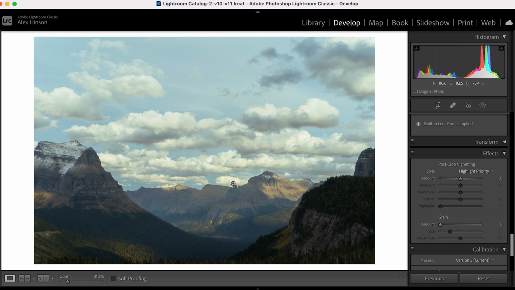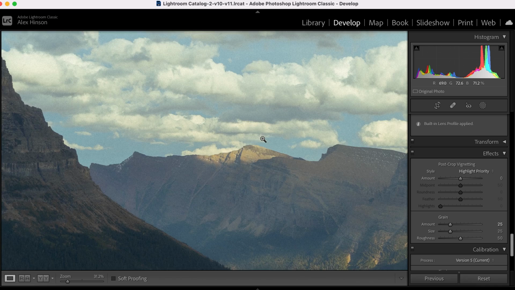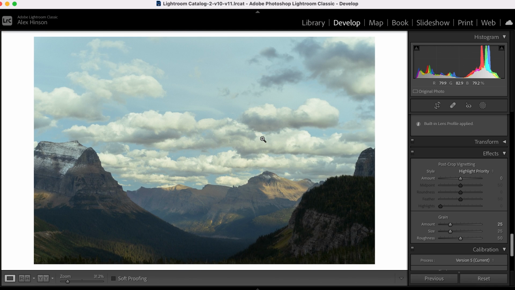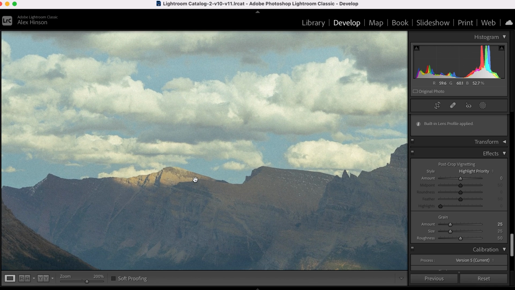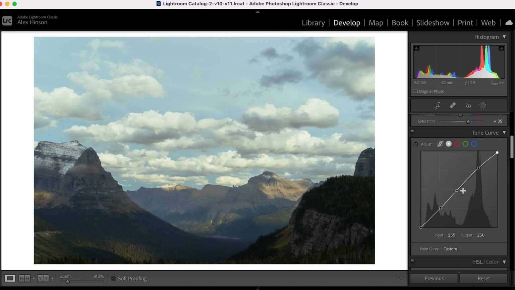And then something else I love to do is just add a little grain. I usually add about 25. Just to give the photo a little more texture, a little more character. And this is obviously a super personal choice on here. Like, you don't have to add grain, but it's just something I like to do. So that's the before, that is the after.